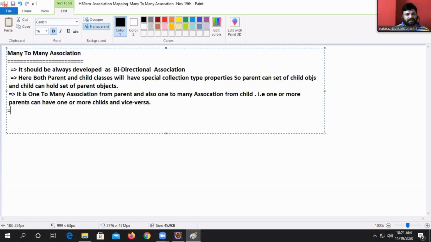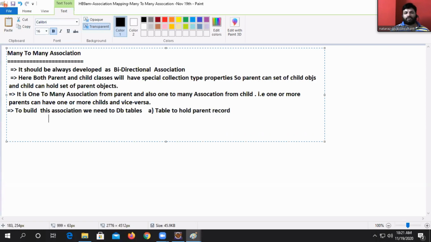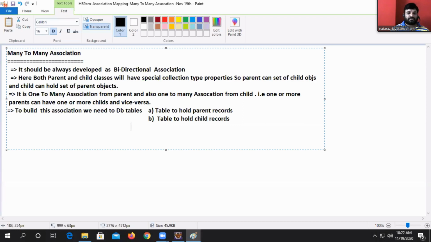Yes. Okay. To build this association, we need 3 DB tables. Number one, a table to hold parent records. Number two, a table to hold child records. Number three, a join table, to build the association.